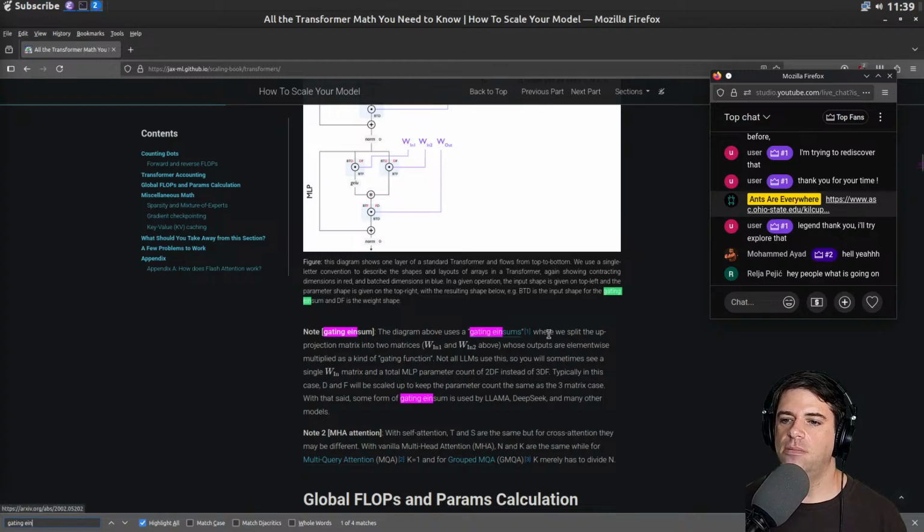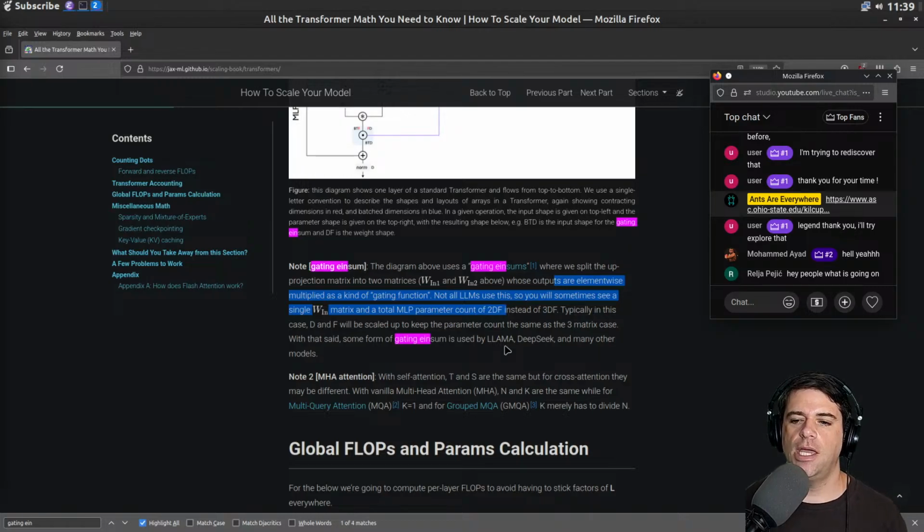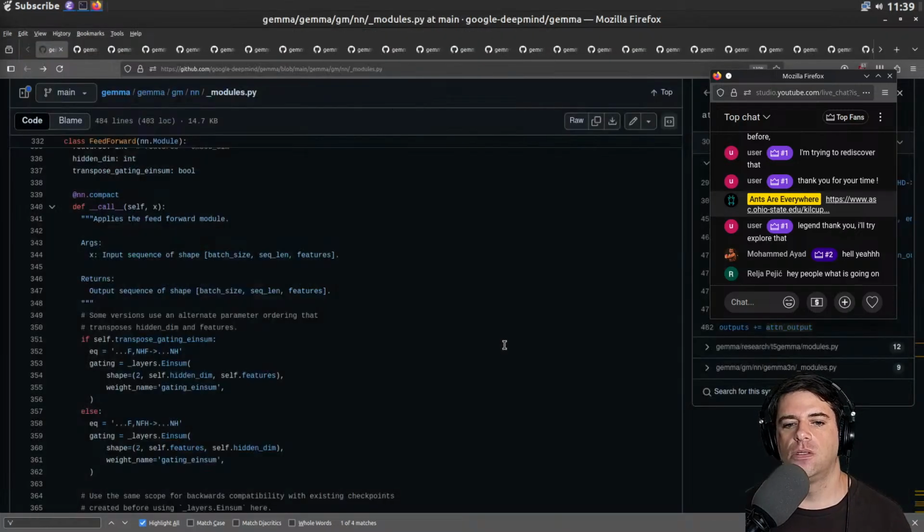It uses a gated einsum where we split the upper projection matrix into two matrices, I guess W in 1 and W in 2, whose outputs are element-wise multiplied as a kind of gating function. Not all LLMs do this. I don't know how that gating works. So we are learning two matrices and multiplying them together. Essentially, maybe we're learning a factorization of the matrix somehow.